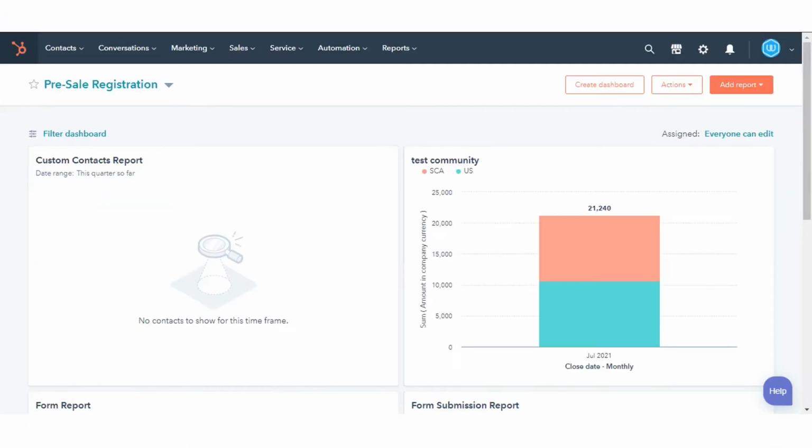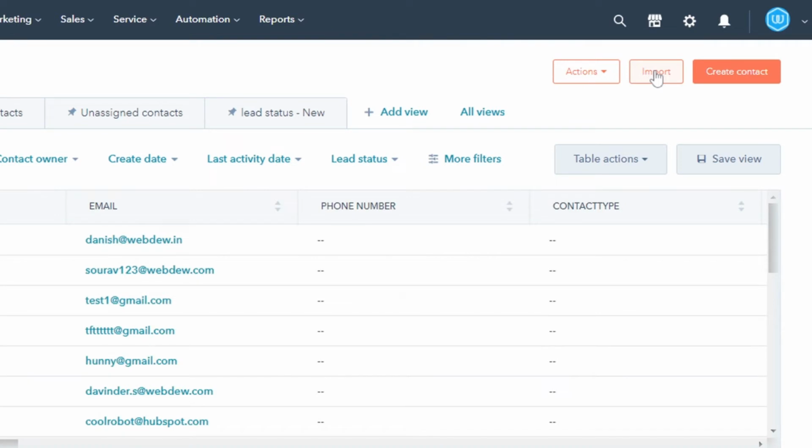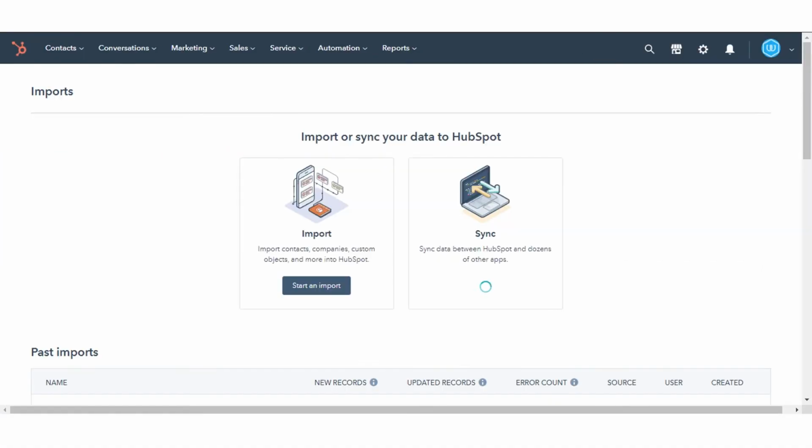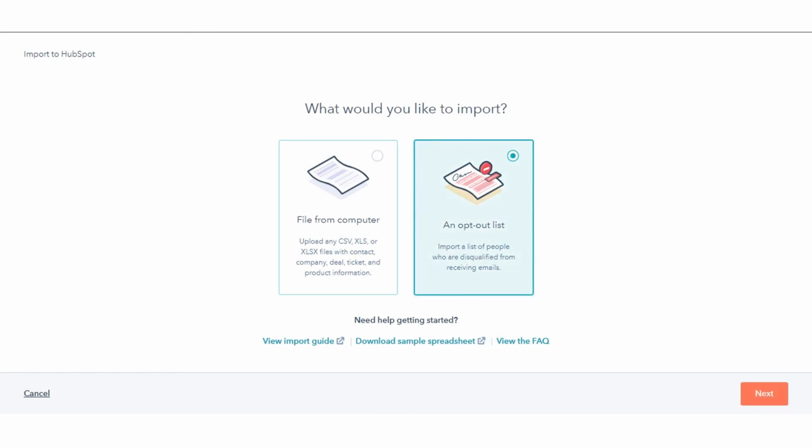To create an opt-out list, first, you have to prepare your opt-out list with contacts' email addresses in Excel or CSV format. Now, in your HubSpot account, in the upper left corner, click Contacts. In the upper right, click Import. Click Start and Import. Select an opt-out list, then click Next.